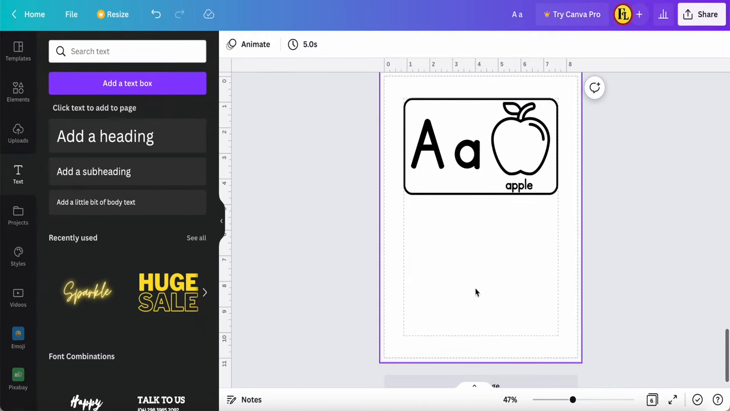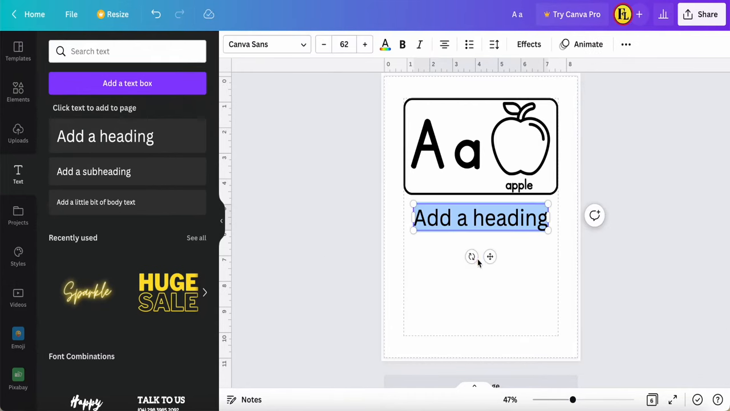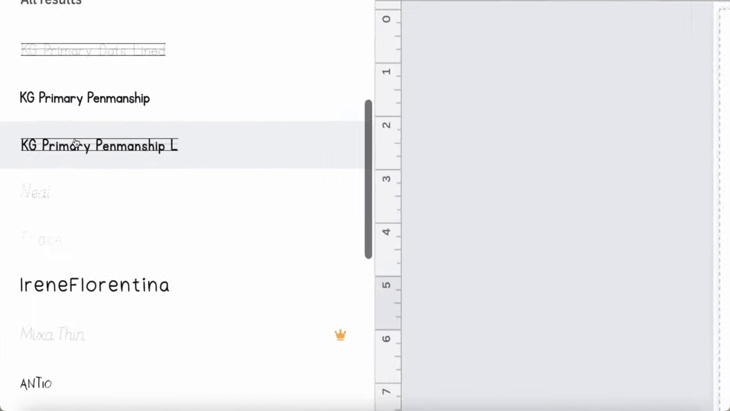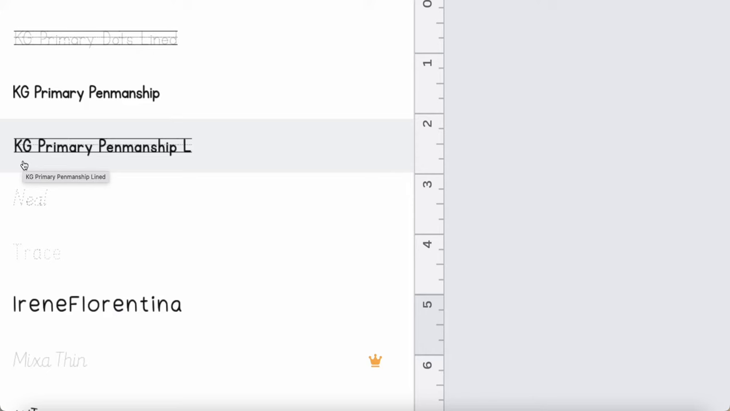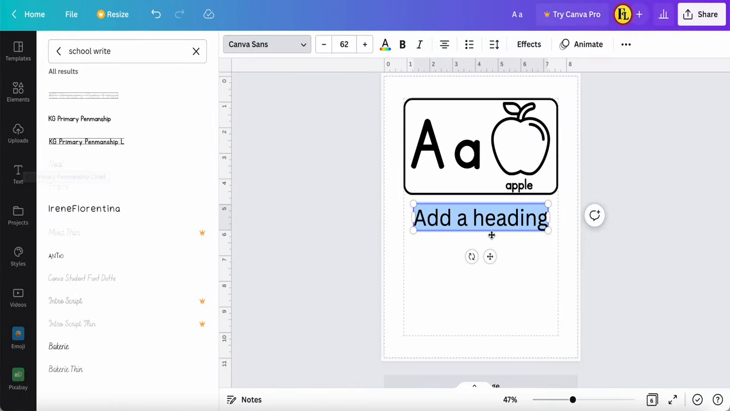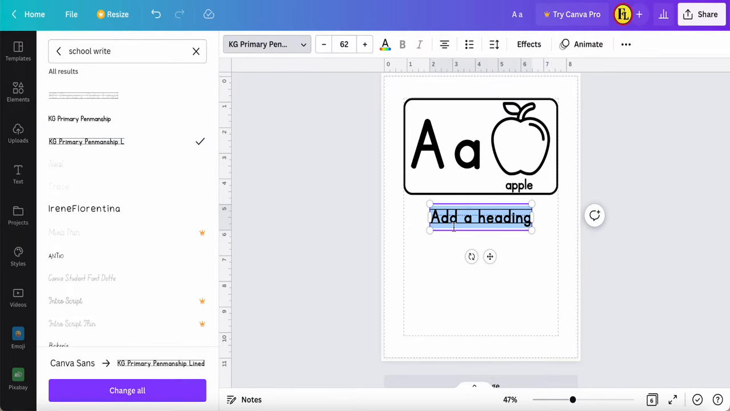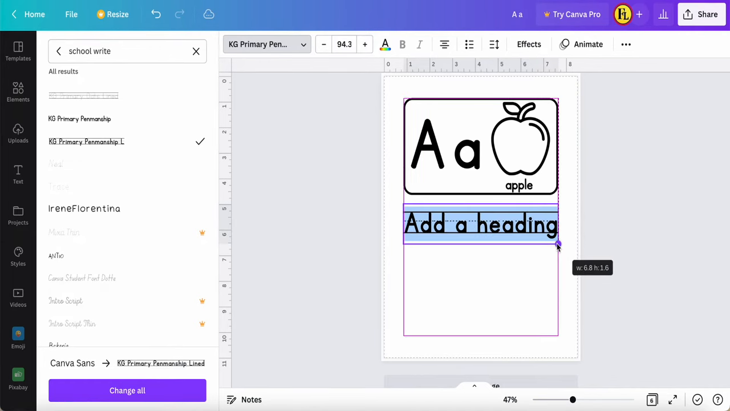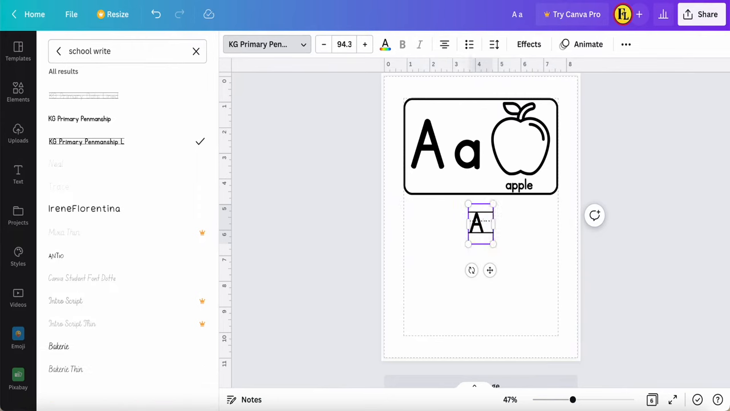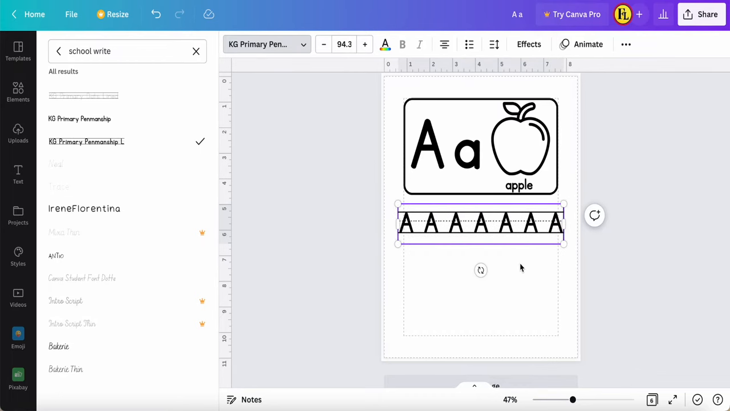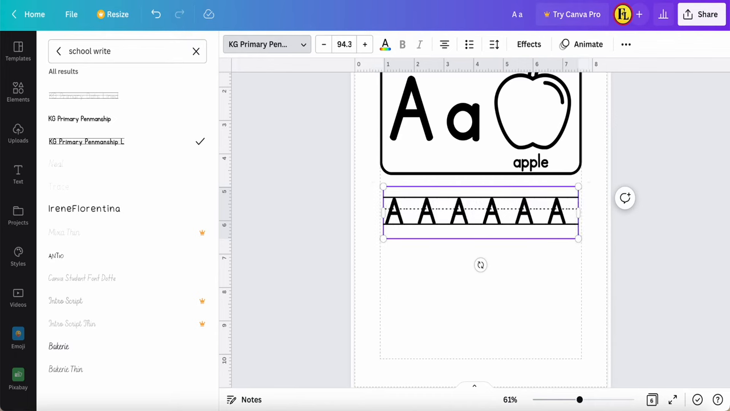Now we want to put in the line. For example, I just use heading line. This time I change the font to KG Primary Penmanship L. Okay, L. So here I take this one, then I will scale up to touch this guideline. Then I want to use capital A. For example, press A space A space A space A space A space A. Okay, for example. Now it looks not so good, so I have to delete one.